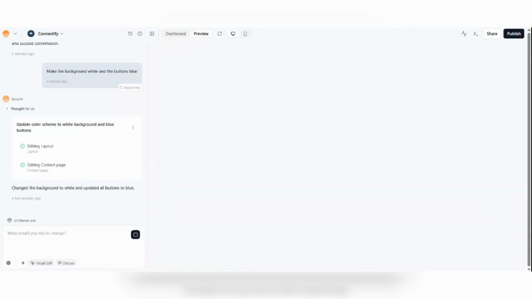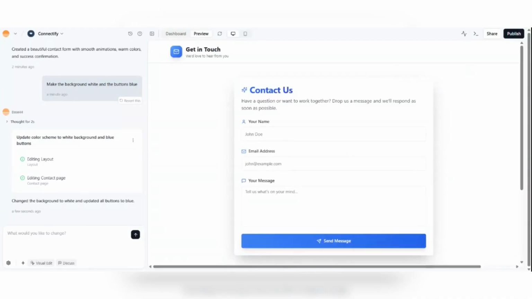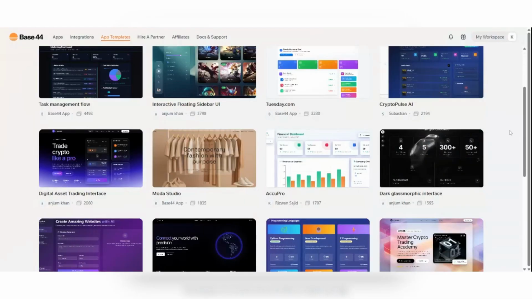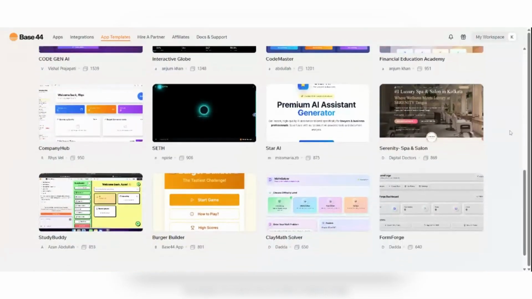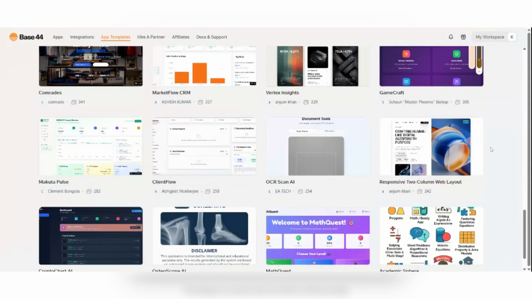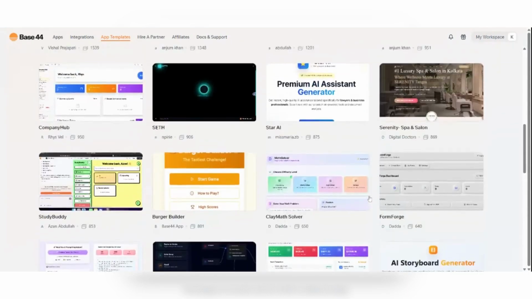If you don't want to start from scratch, Base44 also gives you templates. These templates are like pre-made apps that you can customize. You'll find templates for contact pages, booking systems, e-commerce stores, and even full dashboards. To use one, go to the template section, choose the one you like, and click Clone. Once it's copied to your workspace, you can edit it just like before.